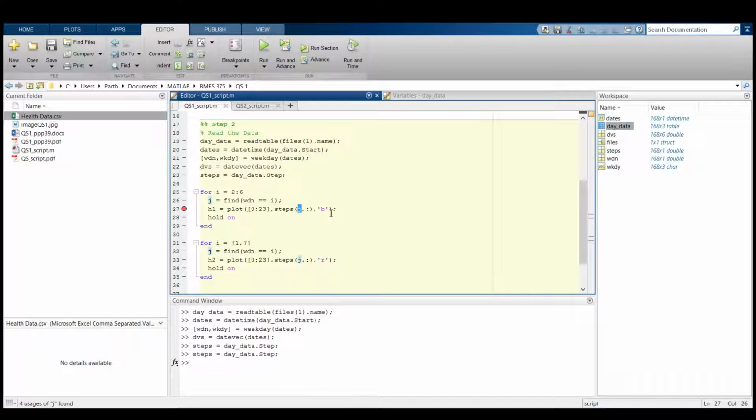And I just made this blue, and then I added a hold on command right here to go through the different days of the week. So I go from 2, 3, 4, 5, 6, and by running through it, we can see the difference in our graph.